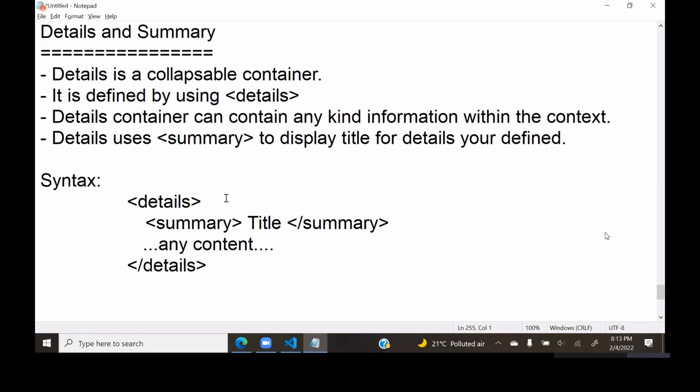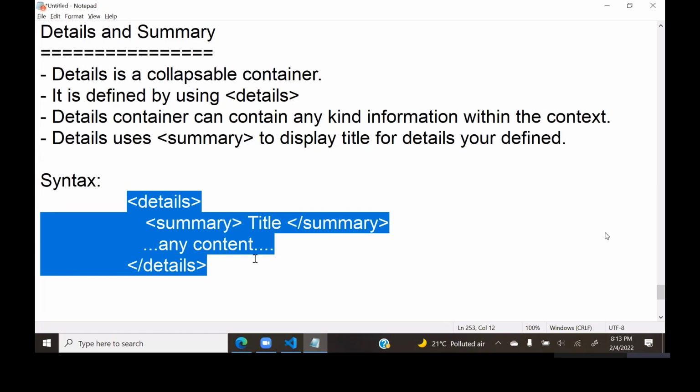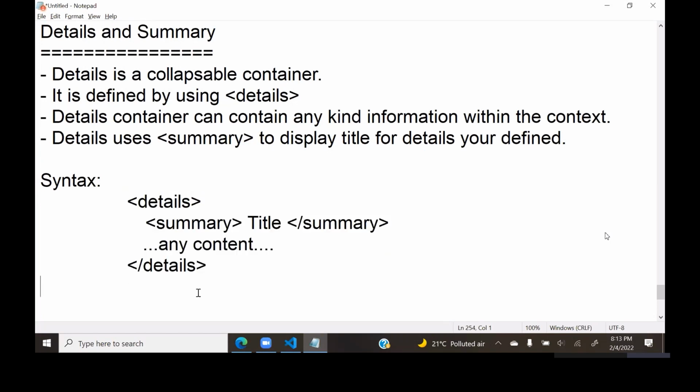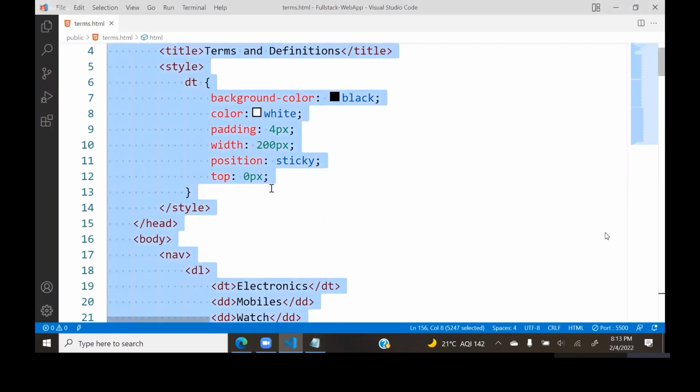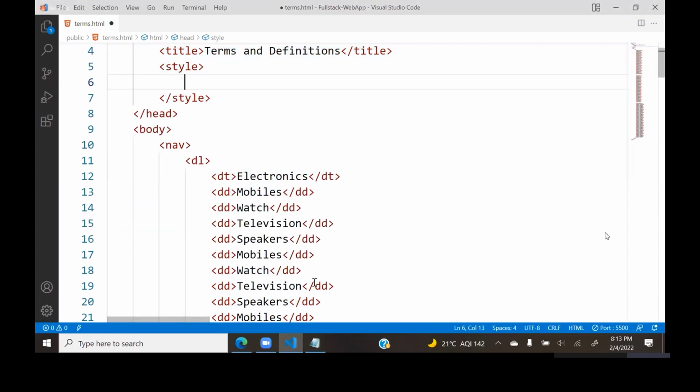And remember, every details is independent. That means you can create so many such details. Every details contains only one content and one summary. You can create any number of details like that. For example, see now. Let's go to the design here and clean up these terms and definitions.